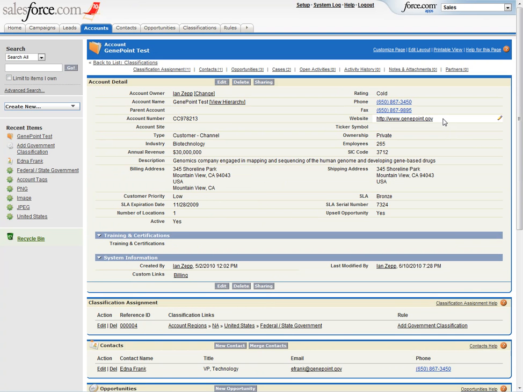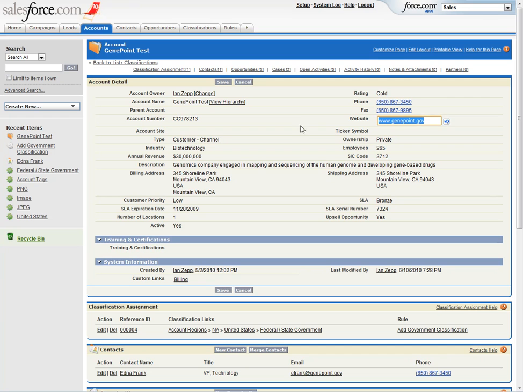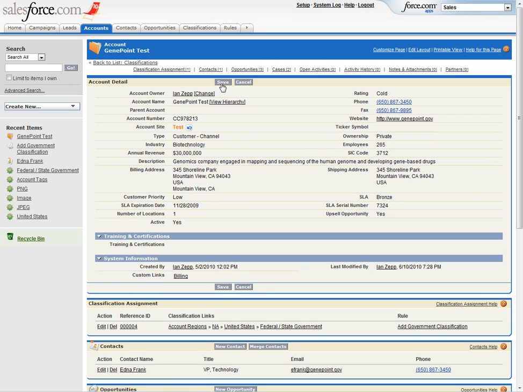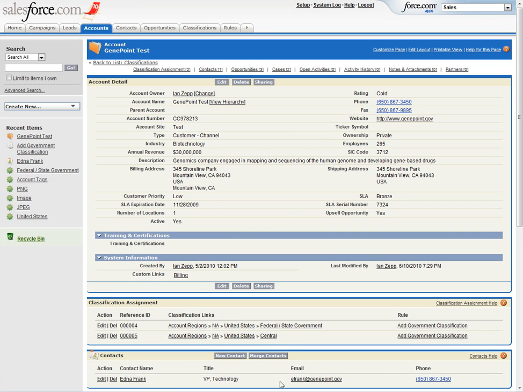So now if we go back here to our account and we do a simple update, let's update our account site to be test, and we save this, you'll notice that it added in our central classification. You'll also notice it didn't duplicate our federal and state government classifications. That's because the rules engine is smart enough to see that there is already one of these classifications on the account, and it doesn't need to go ahead and add in a second one.